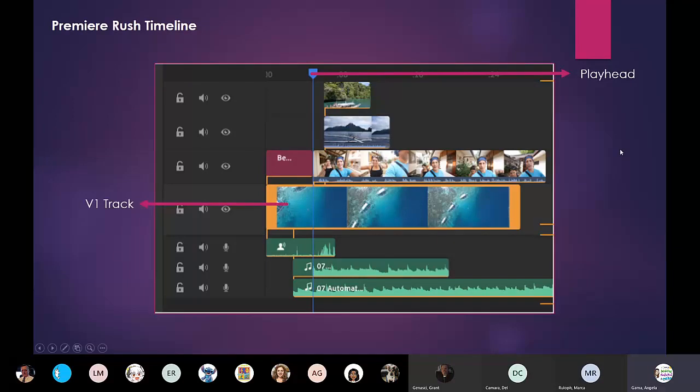Then we have the V1 track. This is our main track. Whenever you select media in the media browser and you insert it to your project, it's all going to go in one track unless you move it to a different track. And we'll see in a minute how the different tracks work.